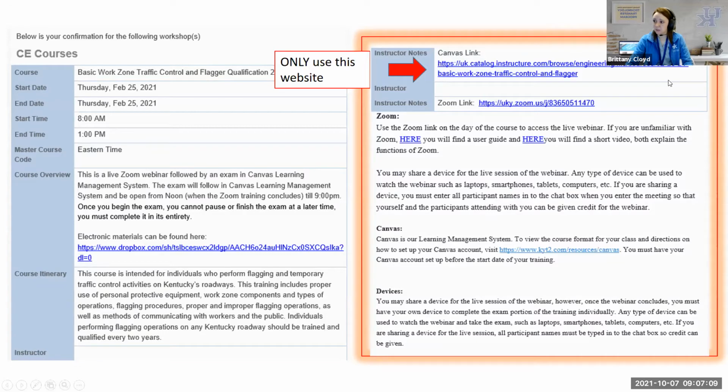This Canvas link will be the link that you use to access the Canvas website, set up your account, and log in for your course. So you do not have to set up your Canvas account ahead of time. You want to make sure that you wait until you get this confirmation letter. This link will take you specifically to the course that you need to be enrolled in and make sure that you're setting an account up in the right Canvas system.